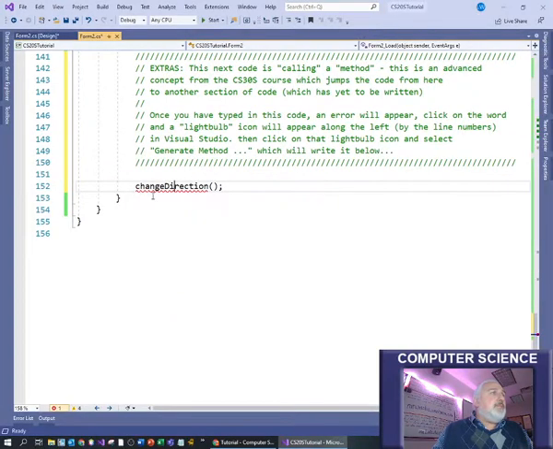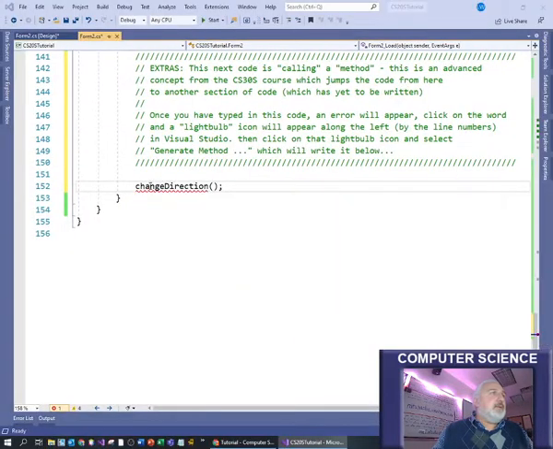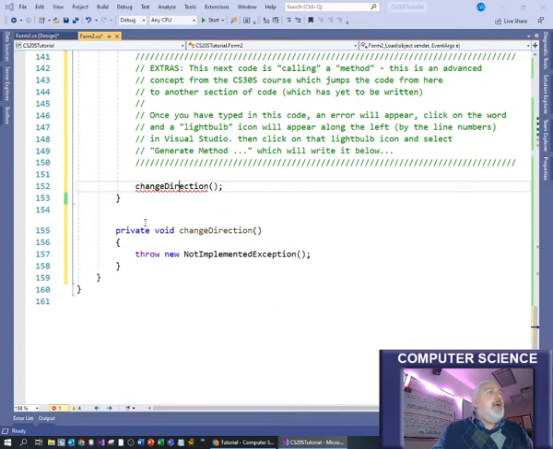When you click on the light bulb, it will say generate this method. So you can click that. Click the light bulb, it can appear in different places, generate method, and there it adds the code for you and gets rid of the error. Okay, now we got to write some code for this thing here.